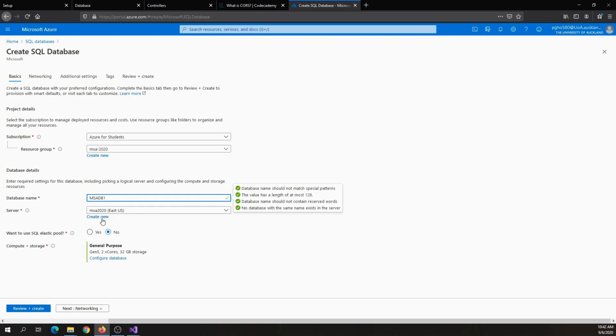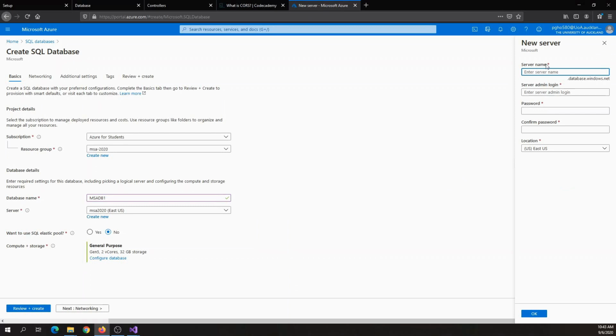Then create a new server. So click on create new, and then over here enter the server name. I'm just gonna call it random123, and then admin login. So I'm just gonna enter my name, and then pick a password. Okay, that's good. Let's confirm password, and then make sure that you remember the password that you enter over here. We will need it later on when we connect our database to the API.